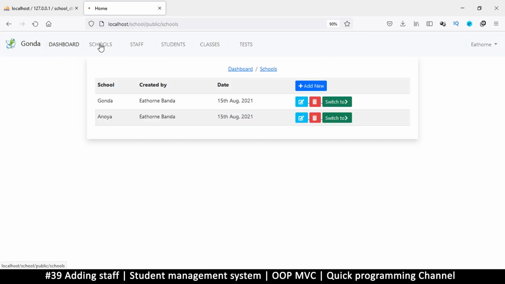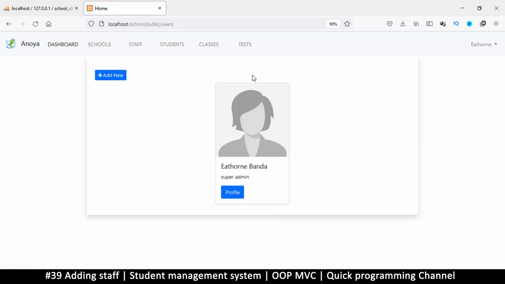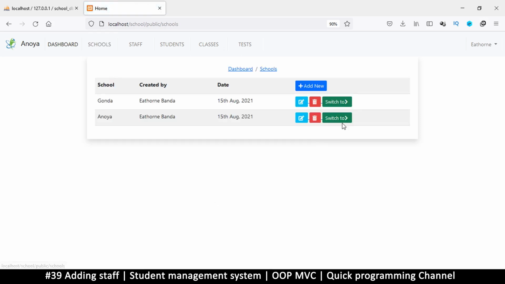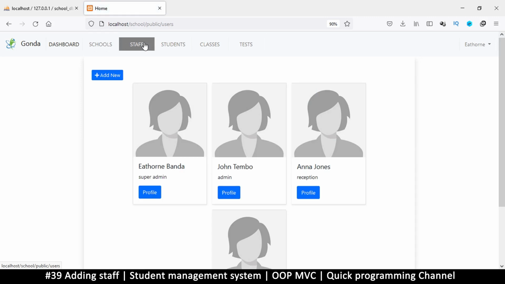Now, if we go back to another school, go to staff members, we just have that. So just to show that it's still working, change to that school, staff members. There we go. So now let's begin to polish the profiles of these people. If I click on profile here, it's supposed to take me to the profile page.